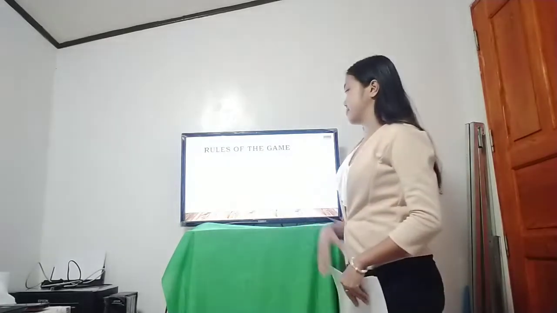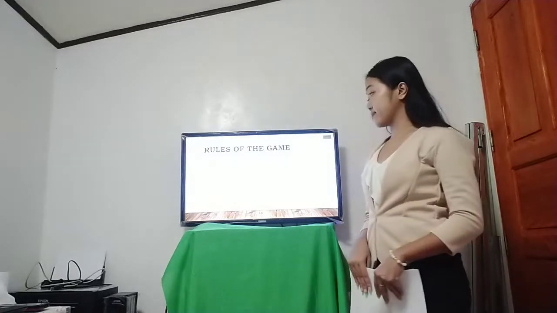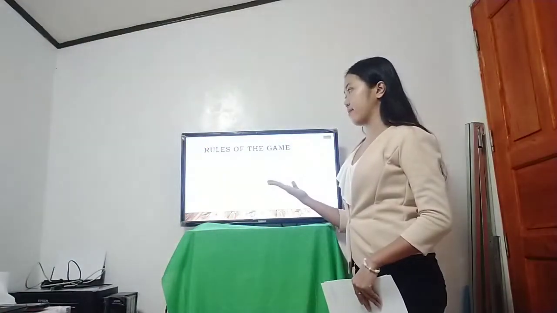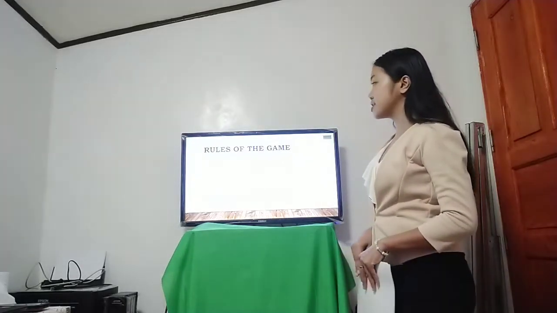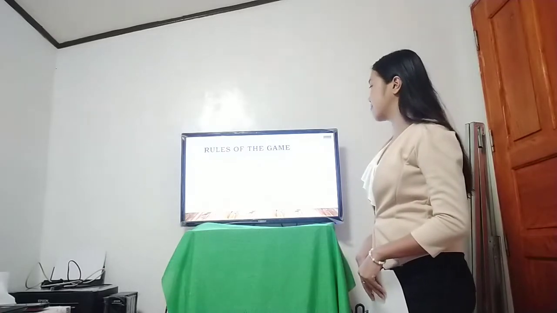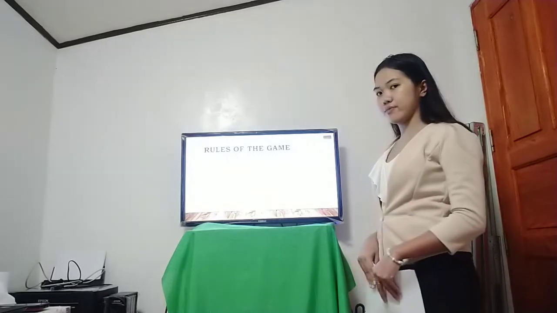The third rule: when the ball bounces on the ground and then hits a player, that player will not be out. The fourth rule of the game: when a ball hits a player then bounces up to the teammate, both players will be out. However, if the ball touched the ground first before bouncing up to a teammate, only the first player hit by the ball will be out.